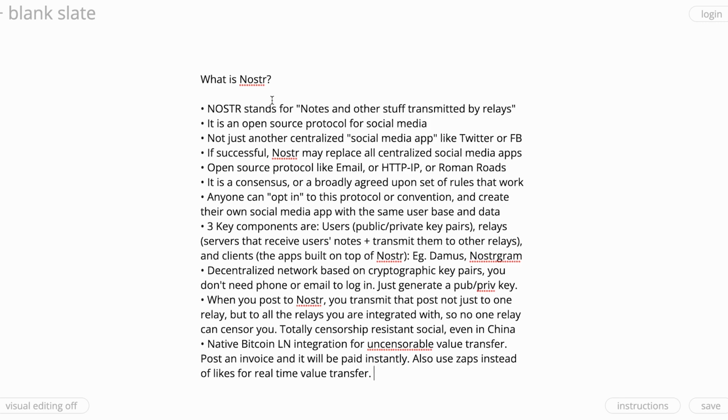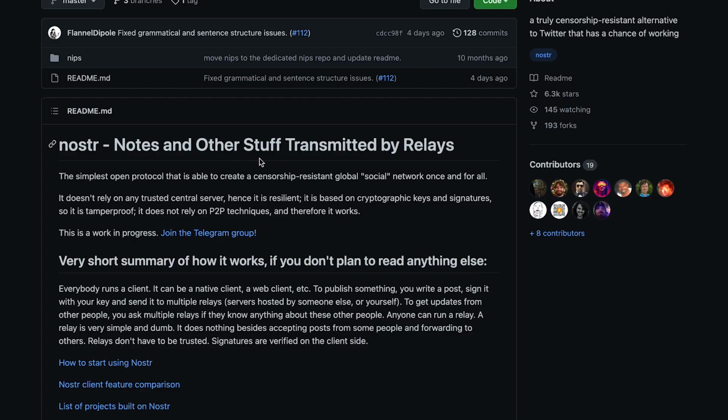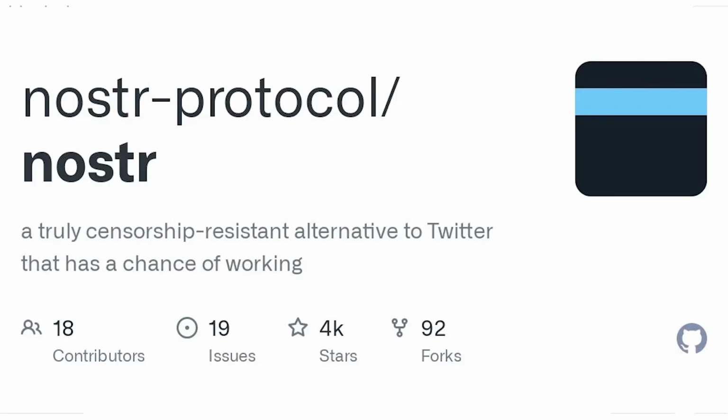Nostr, spelled N-O-S-T-R, stands for Notes and Other Stuff Transmitted by Relays. Nostr is an open source protocol for social media. That means it's not just another centralized social media app like Twitter or Facebook or Reddit or any of these other centralized social media apps. It is an open source protocol, meaning it's a consensus, a standard way of doing things that couldn't have existed before Bitcoin and before the Lightning Network, because it does rely on Bitcoin and the Lightning Network, just like it relies on the internet and HTTP, IP, and other open protocols.